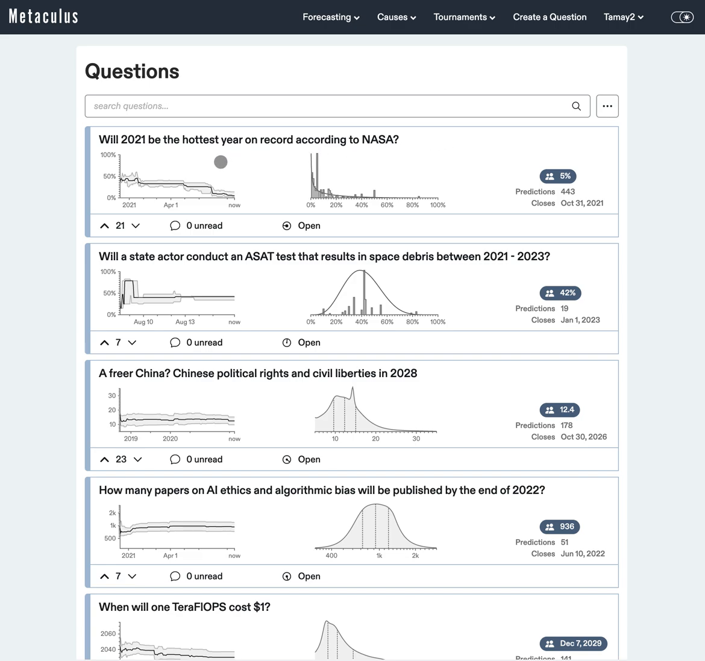On the left-hand side, you'll find the forecast timeline, which shows you how the community prediction evolved over time. On the right-hand side, you'll find the community median, currently at 5%, the number of predictions made to date, as well as the closing date. In the middle panel, we've now added a histogram that shows you all the individual predictions made. For numeric or date range questions, such as this one, the middle panel shows the community distribution.